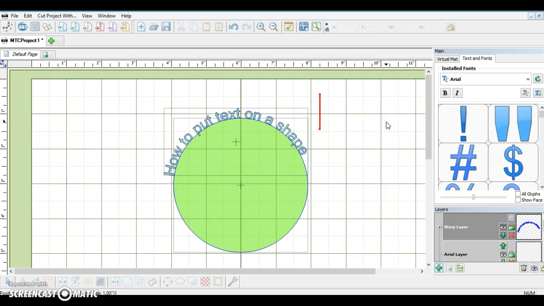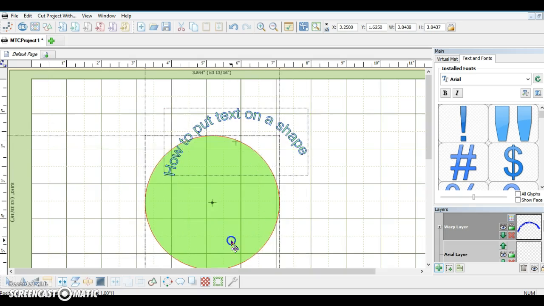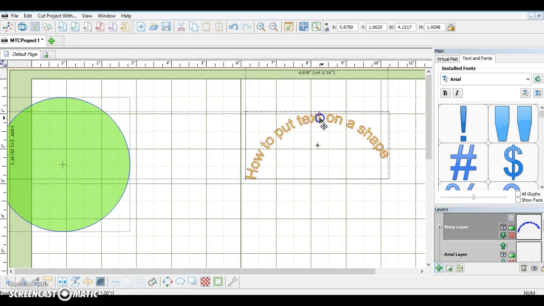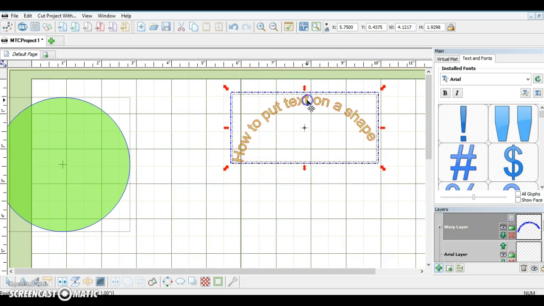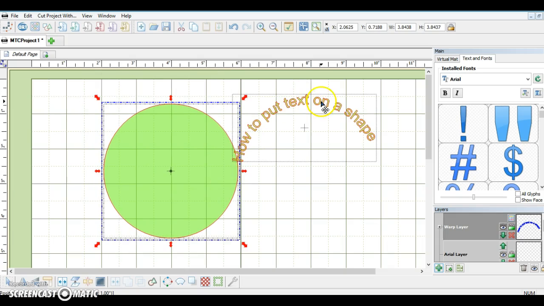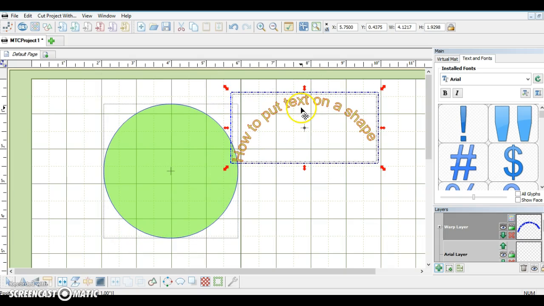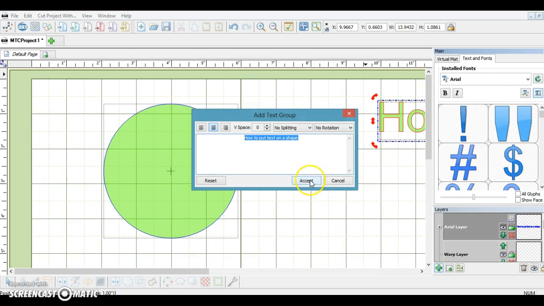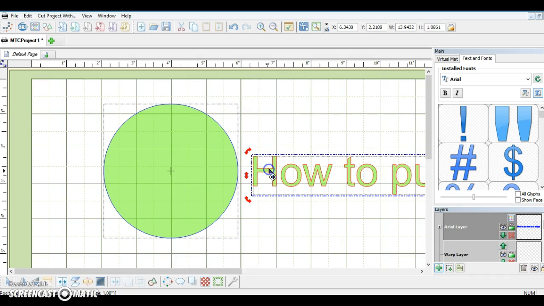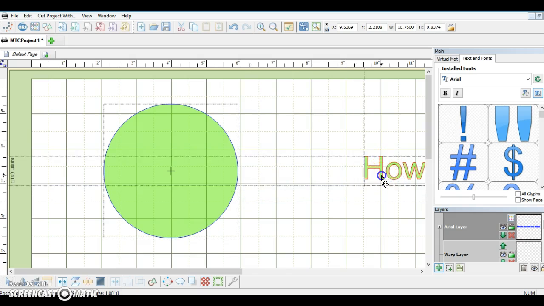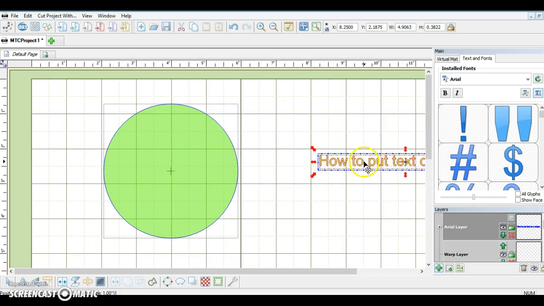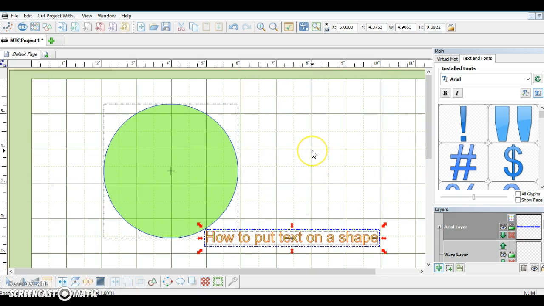And you can just click off of it. Then click your object and drag it away. And then you have your text in the shape that you needed it. I'm just going to go ahead and delete that and get it again. I'm going to shrink it down. And I'm going to do it again.